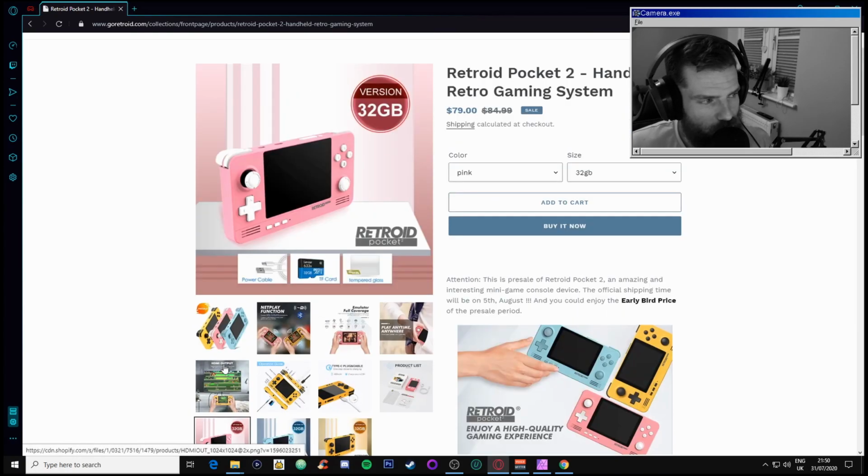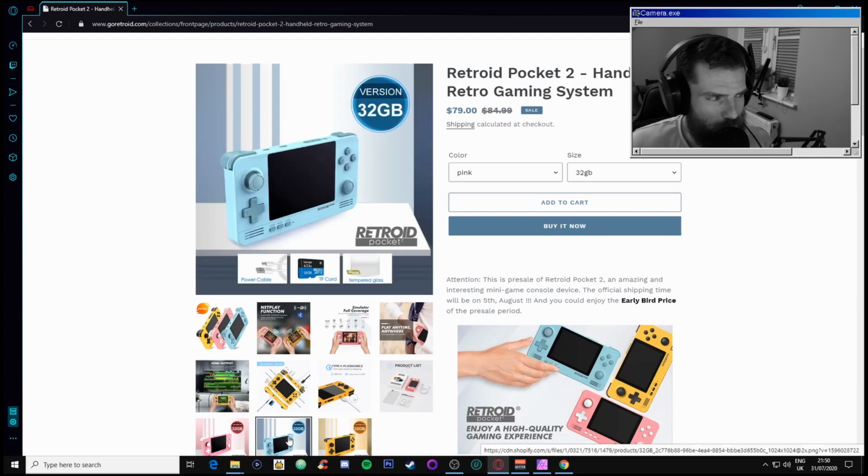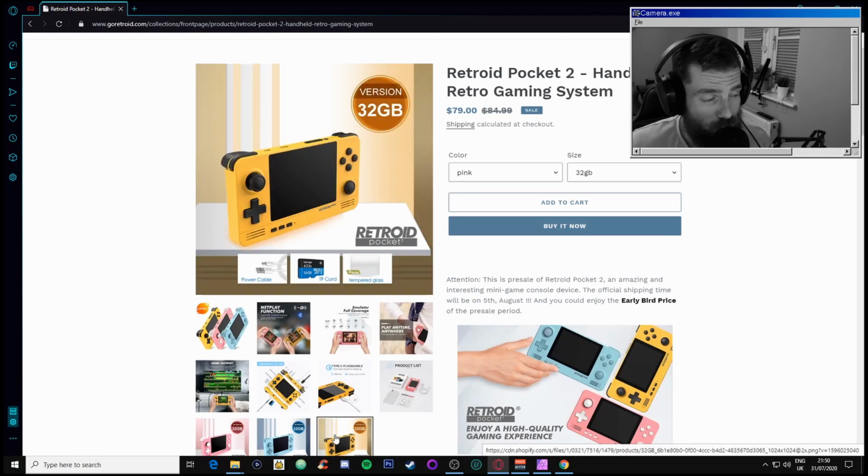Now we come down to the colours. We've got pink, which is really nice, blue, which I'm not too much of a fan of, but as I say, I'm a total fan of yellow and black. Takes me back to when I had my first Game Boy, the yellow and black Game Boy. I've already ordered mine, and this is the one I'll be getting.